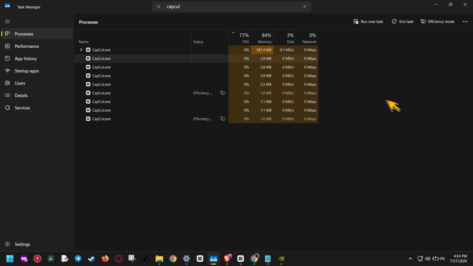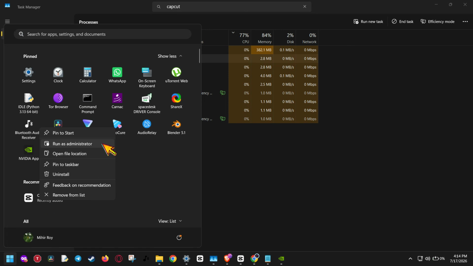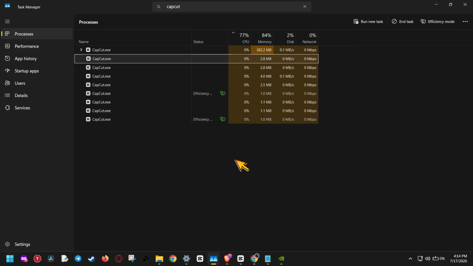Once everything is closed, go back to the CapCut icon, right-click it and choose Run as Administrator. Launching it this way gives the app the permissions it may need to open properly. If CapCut still gives you a network error or keeps loading incorrectly, the next thing to do is reset the network-related settings inside the app.